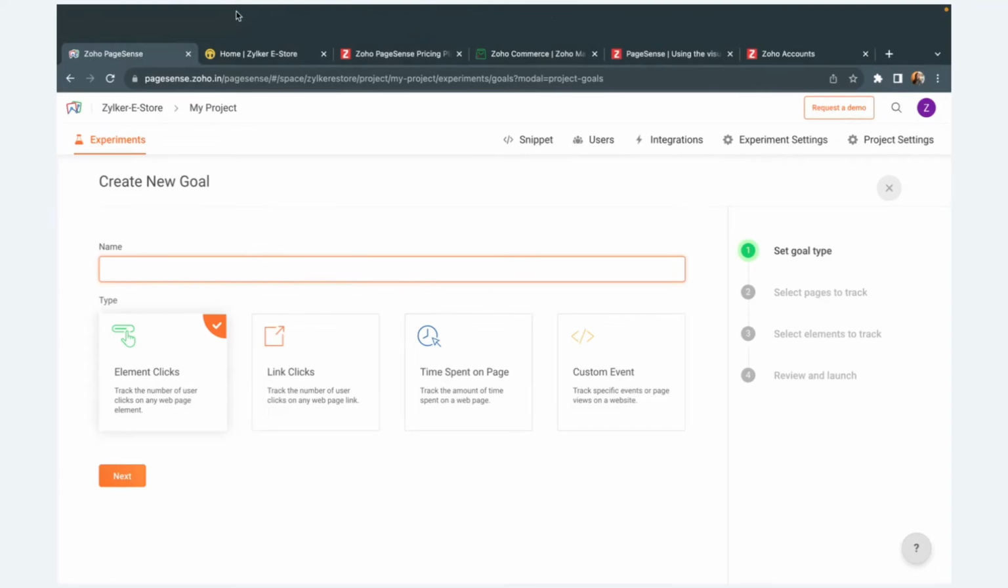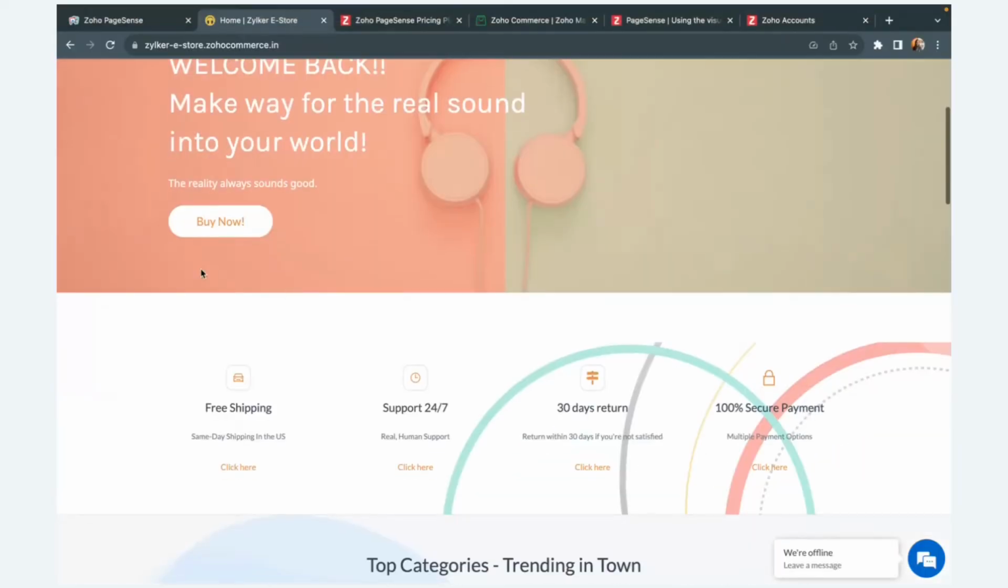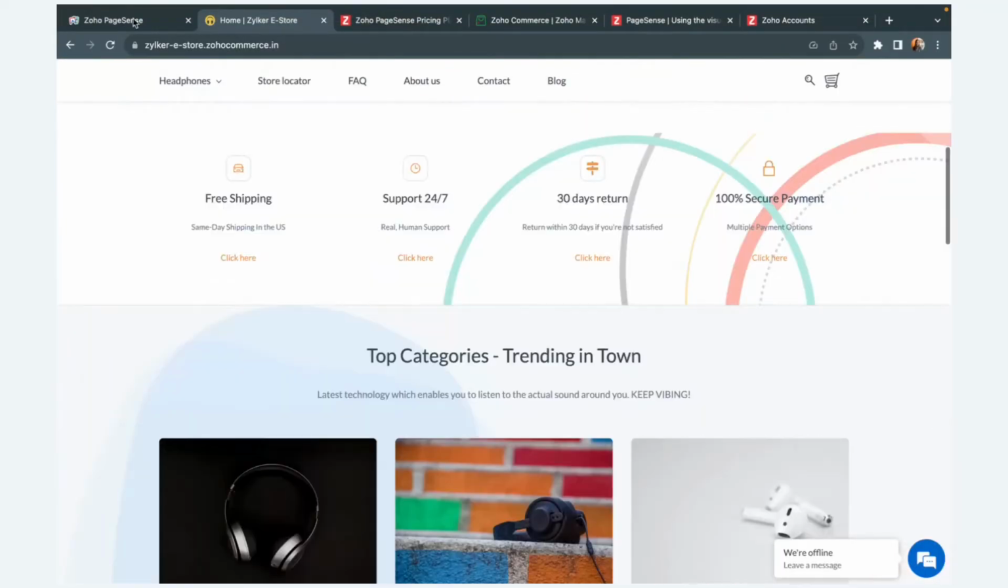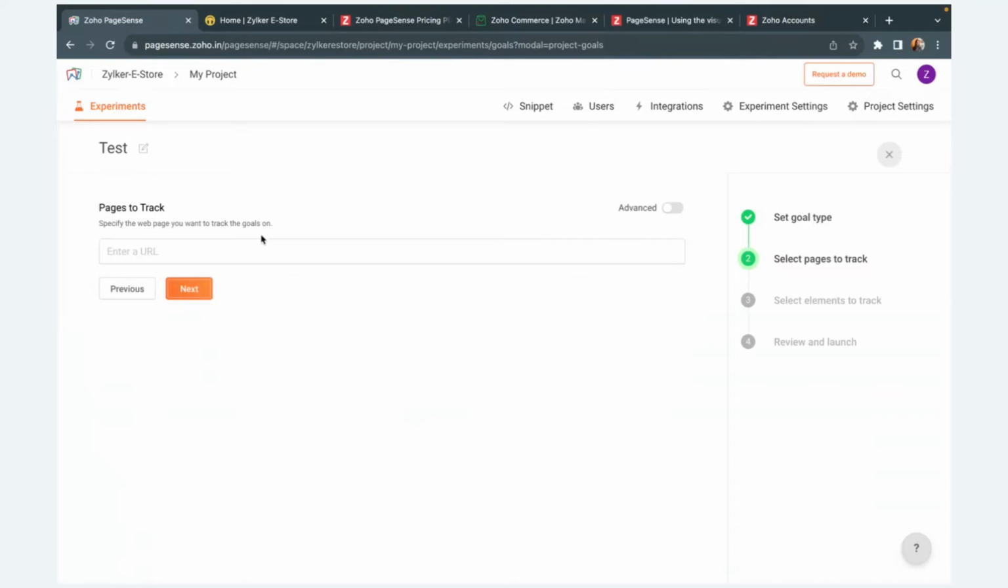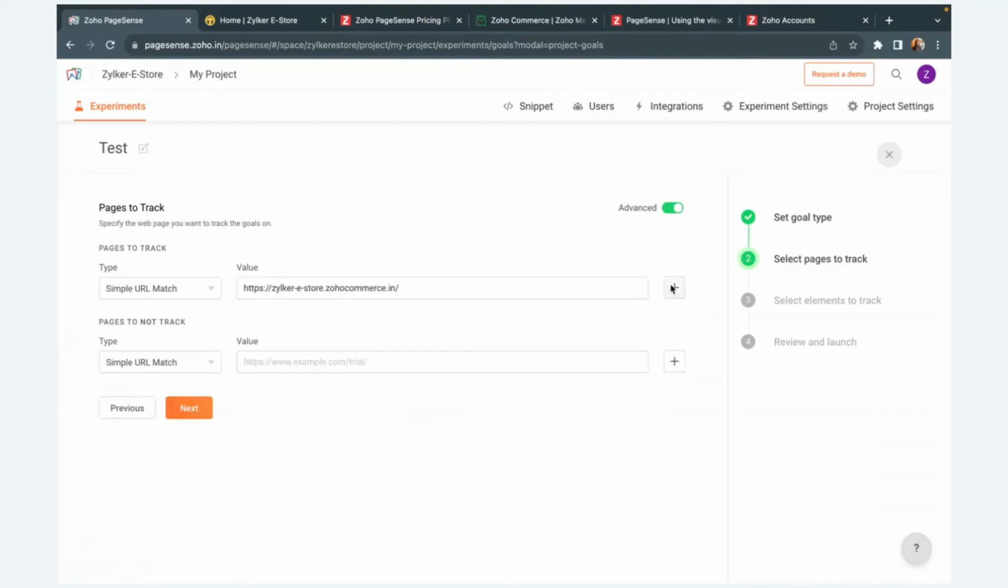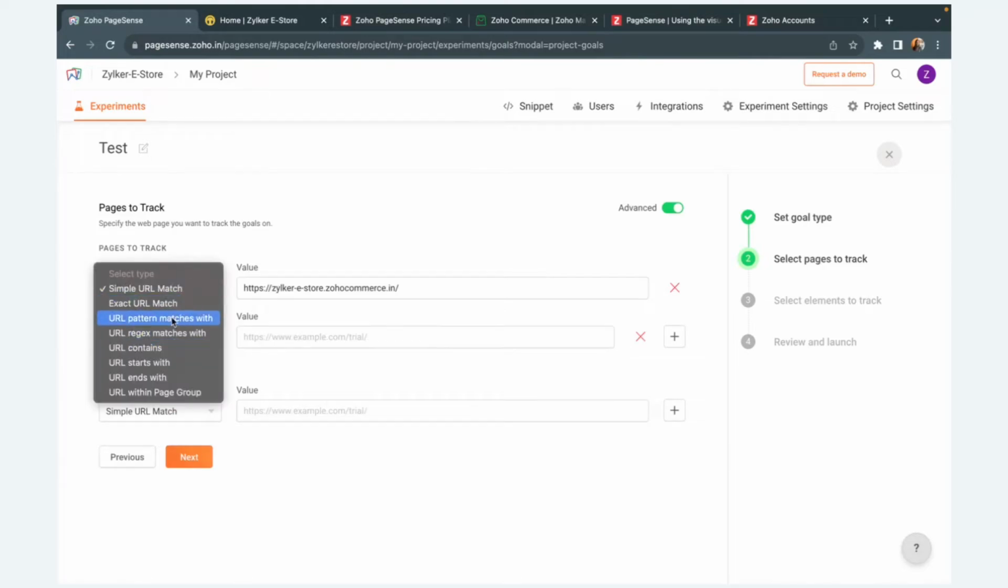With the element click, I can track the number of visitors engaging on a particular element that's available on the website. So I'm just going to copy this URL where I'd like to track this particular goal, and let me just put it as test. And then going forward, adding this particular URL, I can add multiple URLs also. And also I can pick the page types like exact match, simple match, regex match, pattern match, contains, starts with, ends with, and the page group.